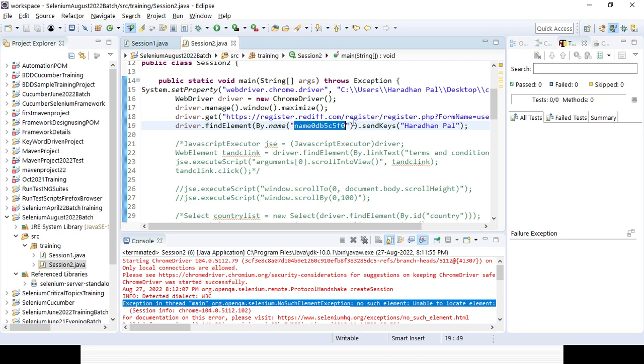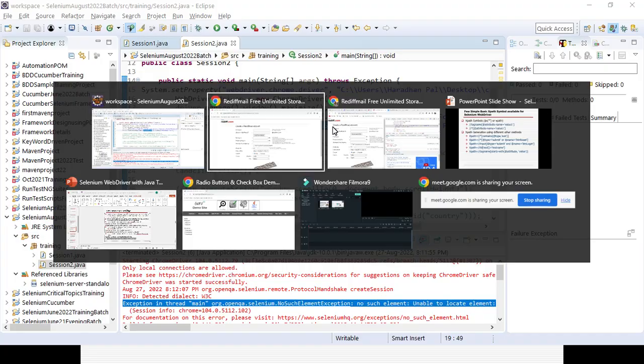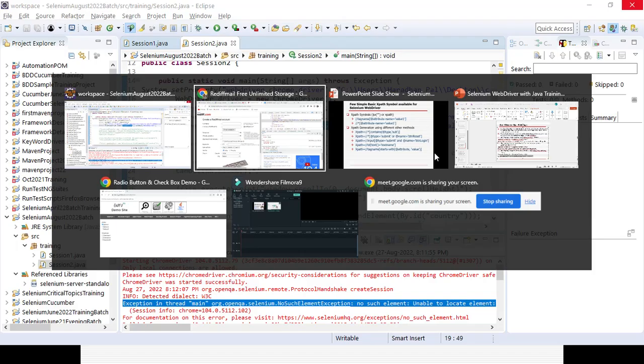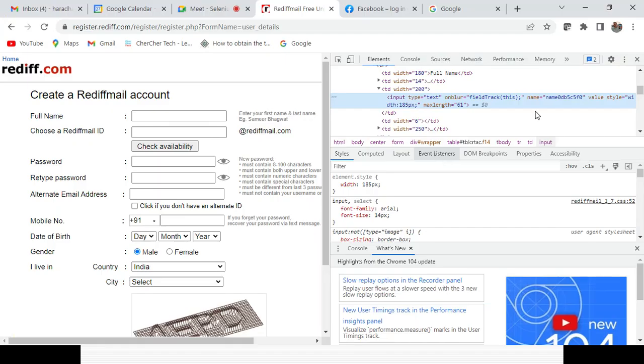So I do not have any other properties here apart from the name, right? I have onboard, type, max length and style, but Selenium will not recognize those as element locator techniques. So I can go by default CSS or XPath, but definitely I will not go that way because sometimes it might create problems. So I'll create my own XPath or CSS.